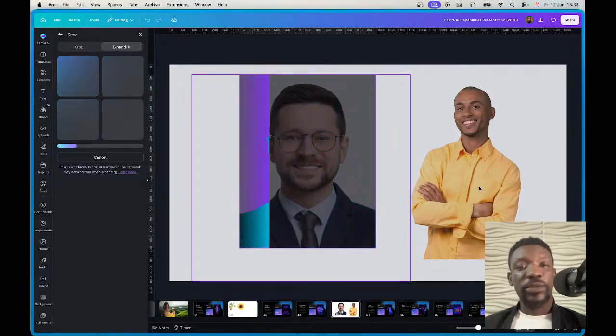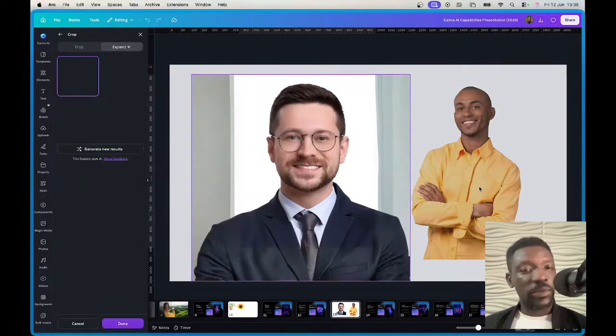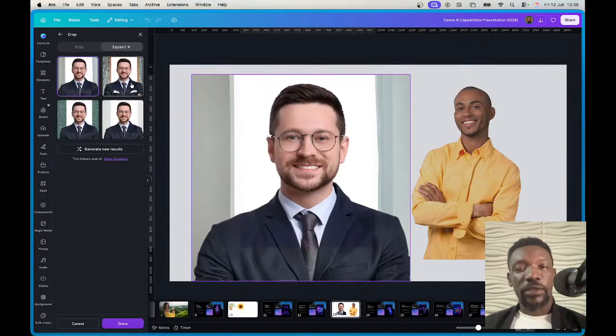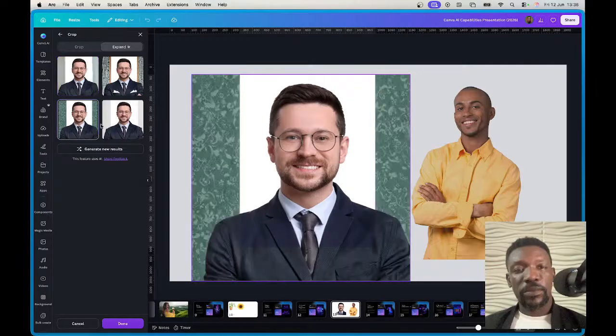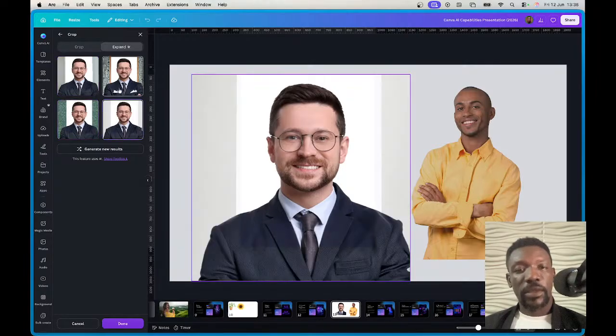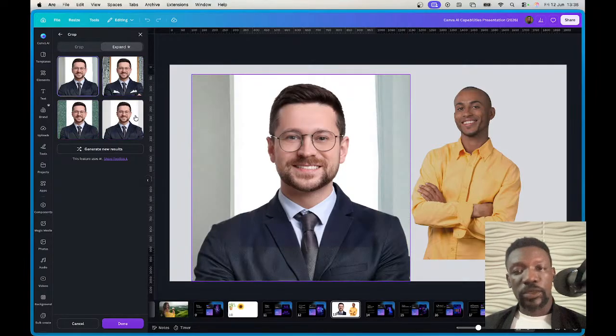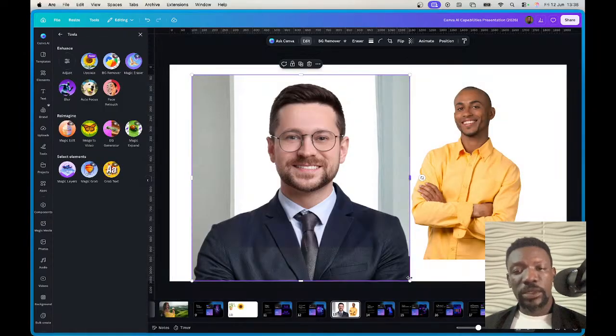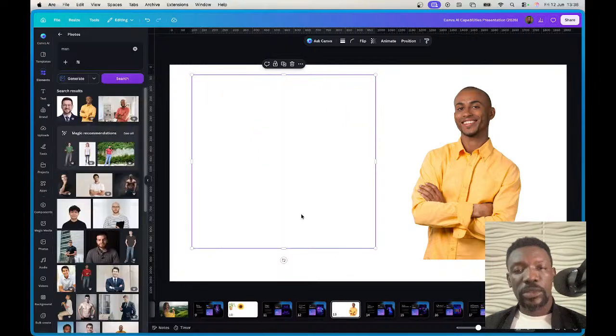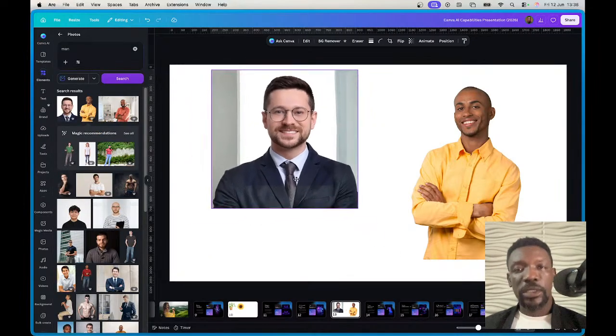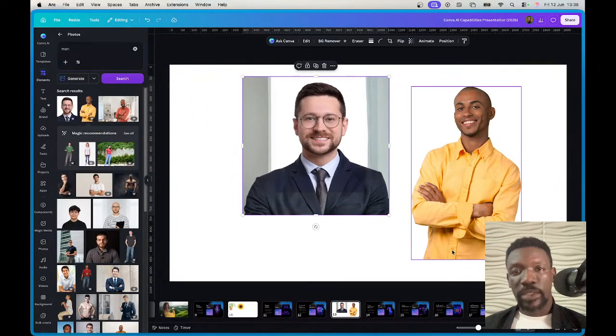Wow, we're almost 40 minutes into it. Interesting. Okay, making progress. Can you see? So these are 4 options to choose from, and I think I like this one that shows more of his shoulder, and I can say done. Now, even though I said done, I still am not satisfied.